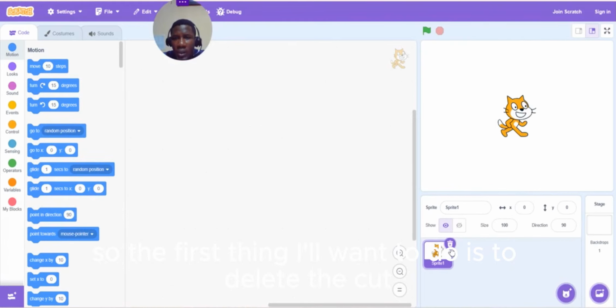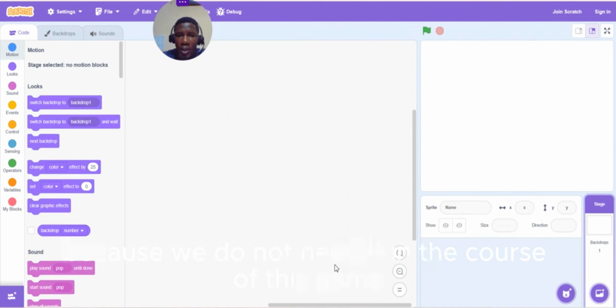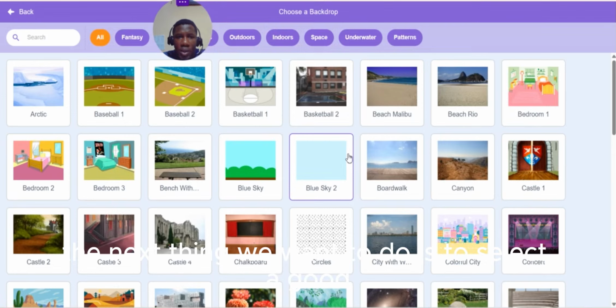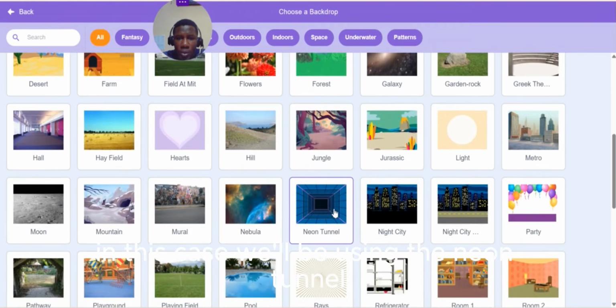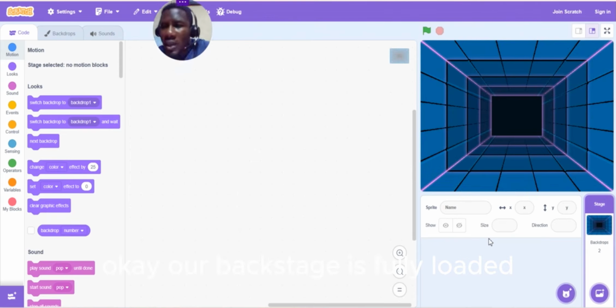So the first thing I want to do is to delete the cart because we do not need it in the course of this game. And then the next thing we want to do is to select a good backdrop for our game. In this case, we'll be using the neon tunnel. Okay, our backstage is fully loaded.